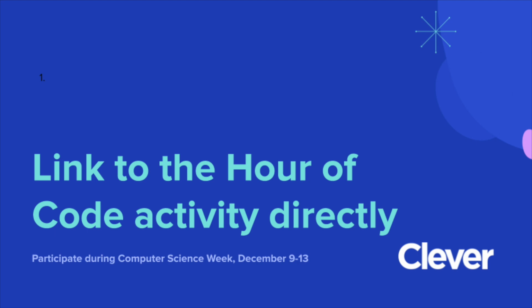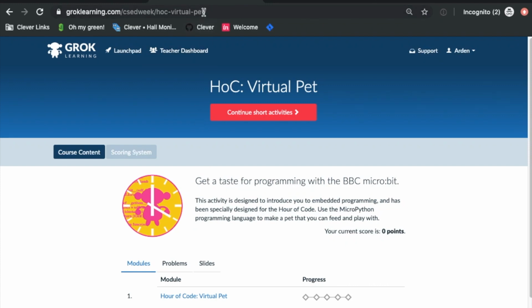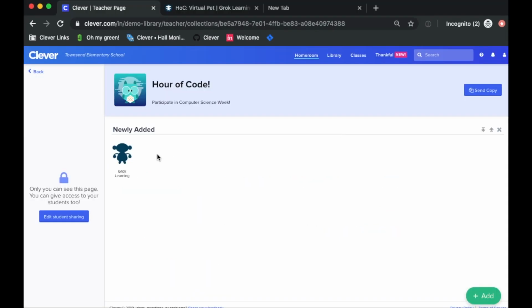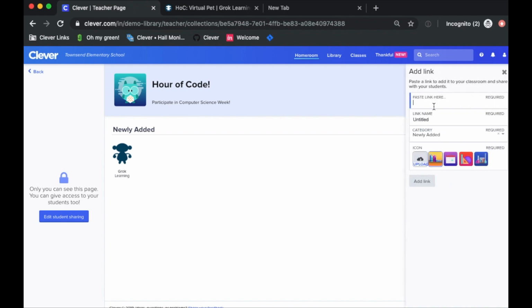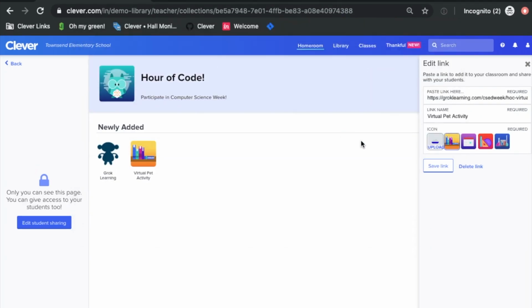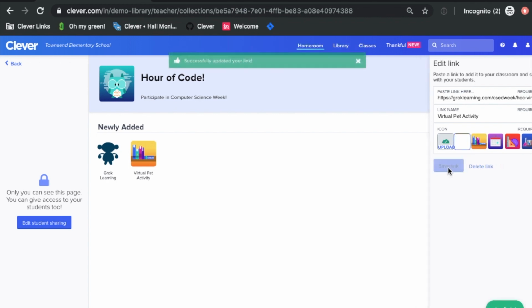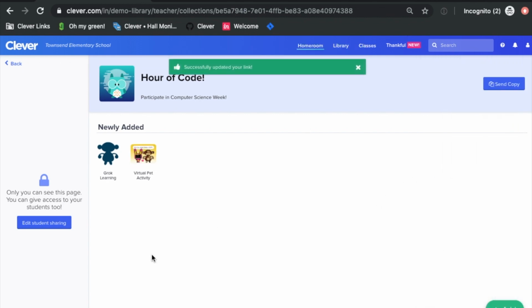To make it super simple for your students to access this activity, let's add a link onto your teacher page. First, copy, or I use Control C, the activity URL in Grok Learning. Then go back to the Hour of Code page that you created, then click Link. Paste that URL in and name it Virtual Pet Activity or customize to fit. And if you want, you can customize the icon image. Then go ahead and save this link.